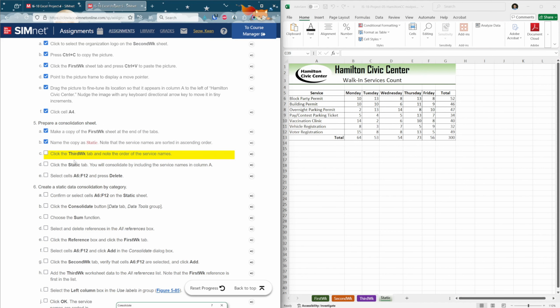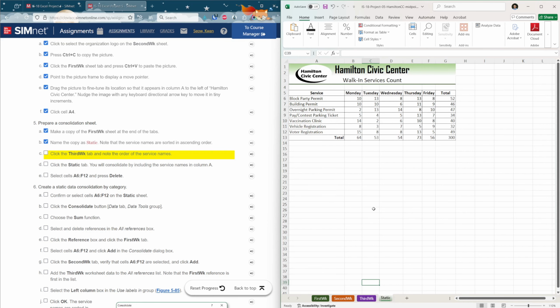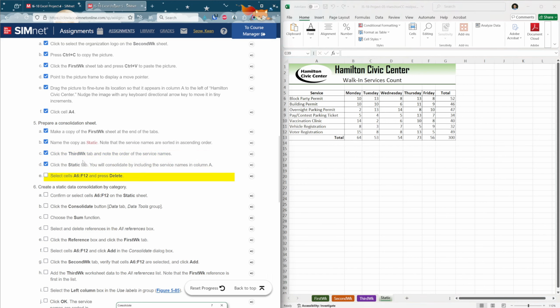Okay. I think C and D are just observations. So you just want to look, you can watch me do it, so you don't need to do it. Just notice that in the third week, the service names are in order. So it's different from how it's ordered here. So what we want to do is consolidate by including the service names in column A. Okay, so C and D is just asking us to observe the order.